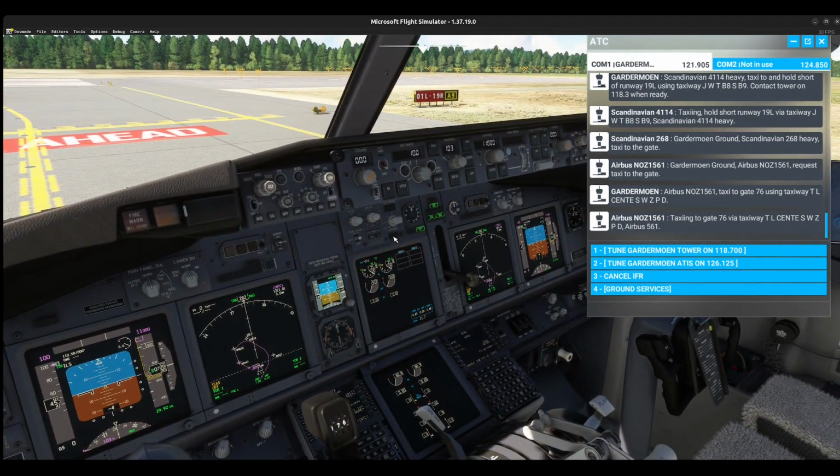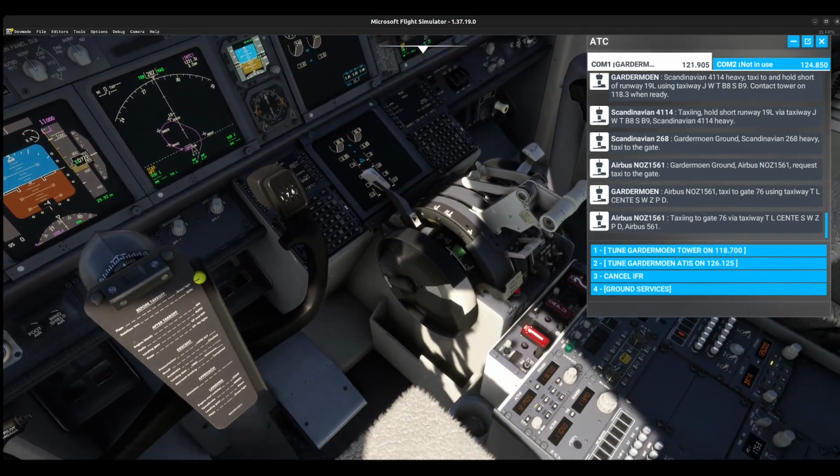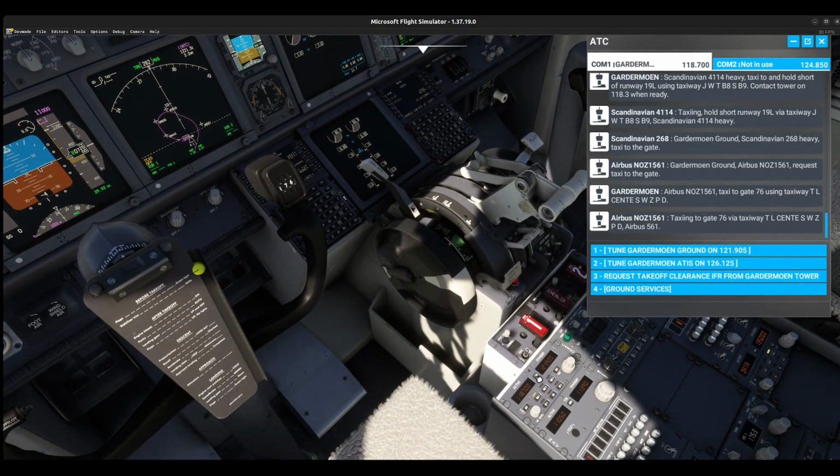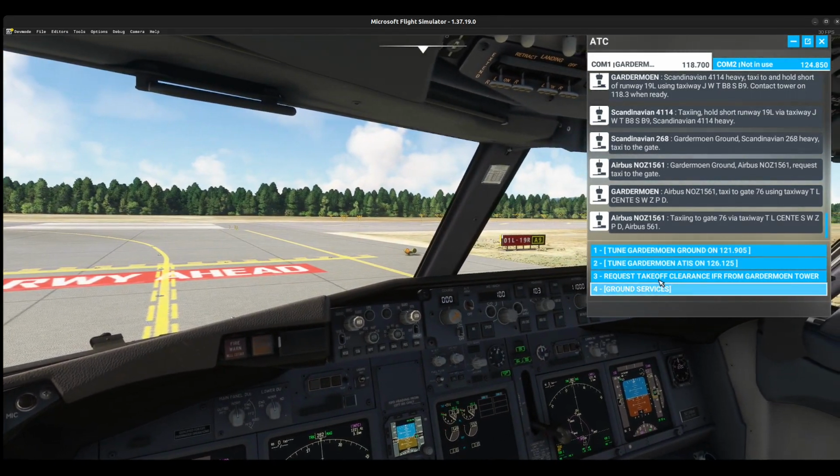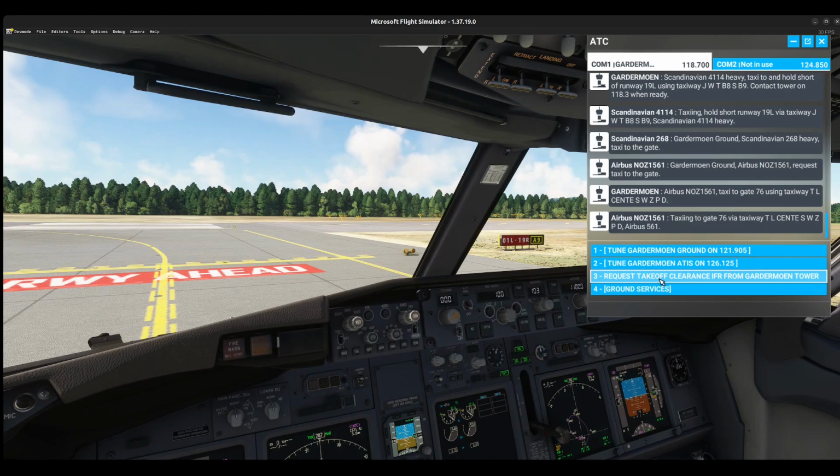In the meantime, we can select it to RTO, which should go to off, and then, as you can see, the light got to off, which is good. Next, we can tune on to tower by selecting the switch. Now that we're at tower, we can request takeoff clearance from Garden Tower.